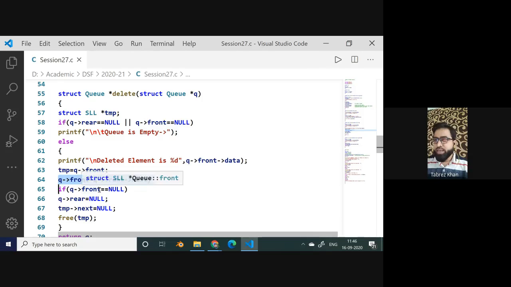Okay. Then if queue of front equals null after this, if my queue of front becomes null, it means that this was the last element, or this was the only element in my queue. I have deleted that element, so I need to make my rear pointer also null. So queue of rear equals null, and then setting the next pointer of my temp to point to the next node.